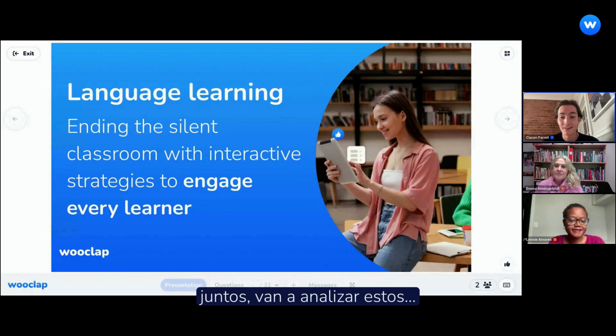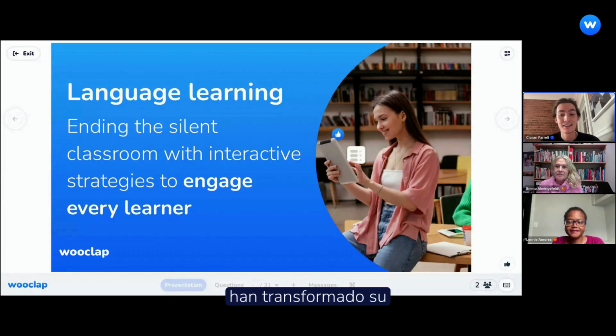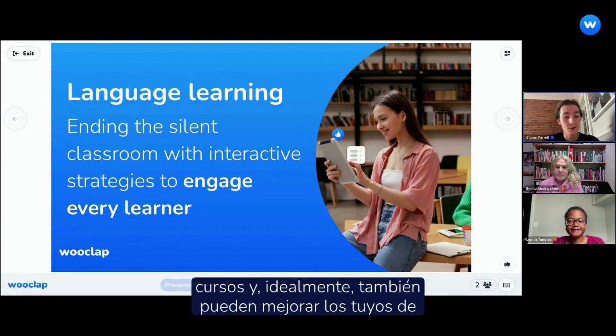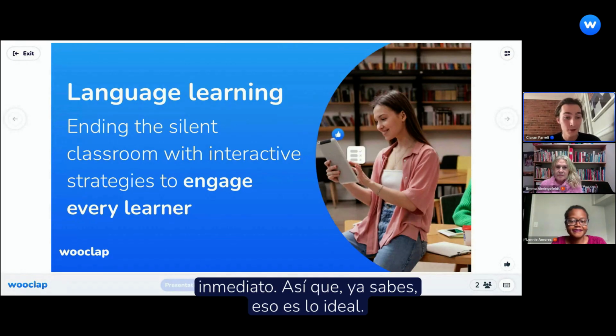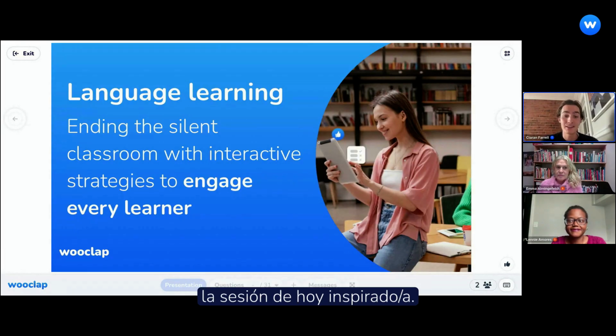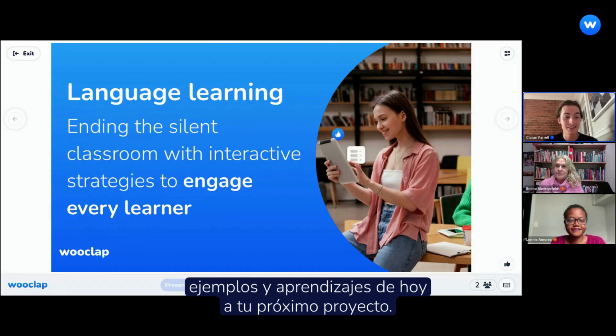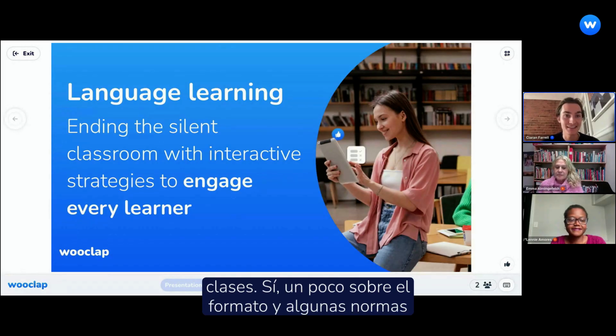Together, they're going to break down concrete methods, insights, and classroom techniques that have really reshaped their courses and can ideally immediately elevate yours as well. That's hopefully what you come away with from today's session. We hope you come away inspired, already thinking about how you can apply some of today's examples and learnings to your next classes.